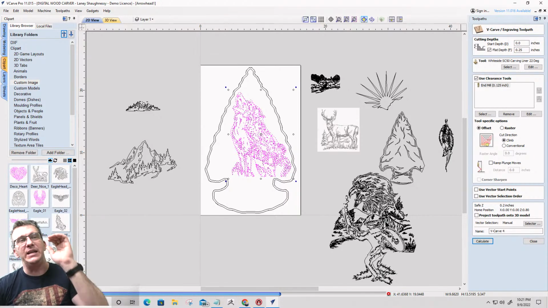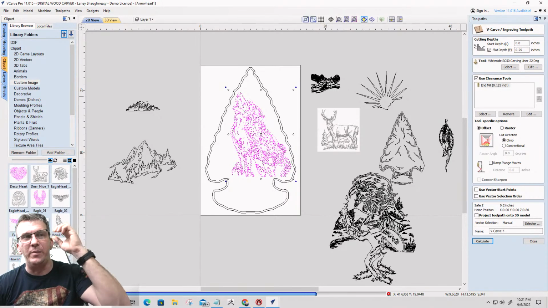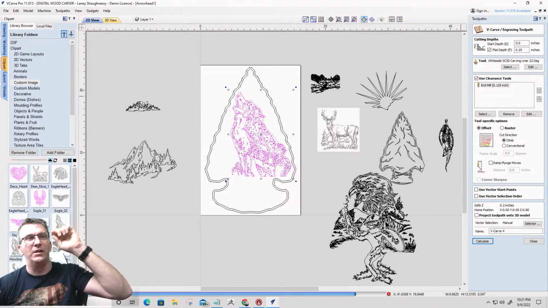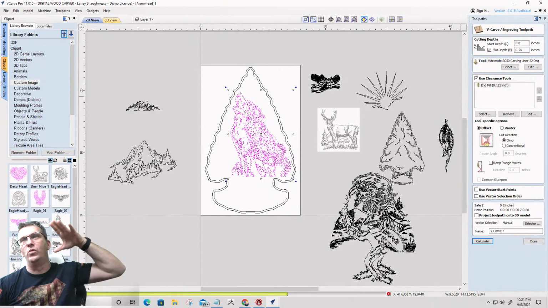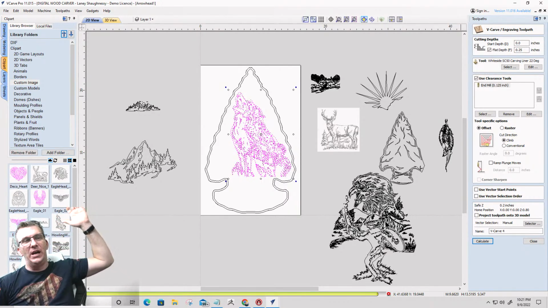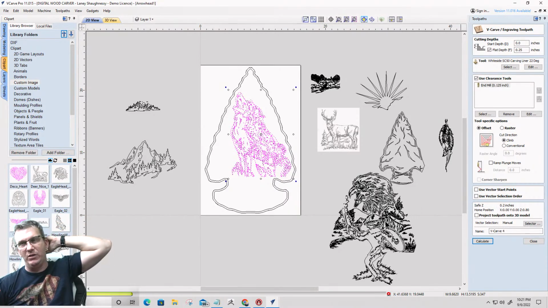The Indian scene, the river scene, needed the 22-degree V-bit because of all the little leaves and the feathers and everything. But this wolf scene is kind of like a wolf with its shadow, its spirit in the background. You'll see when it carves.